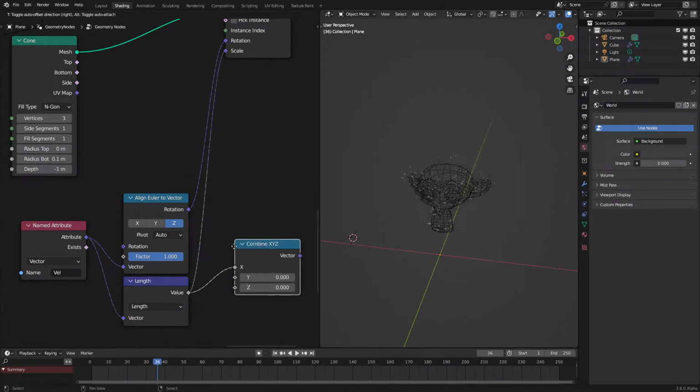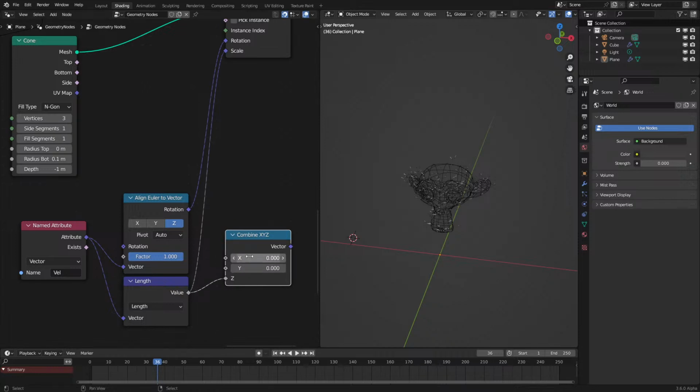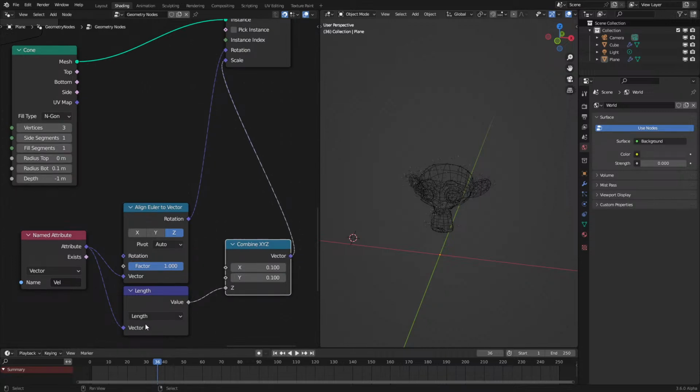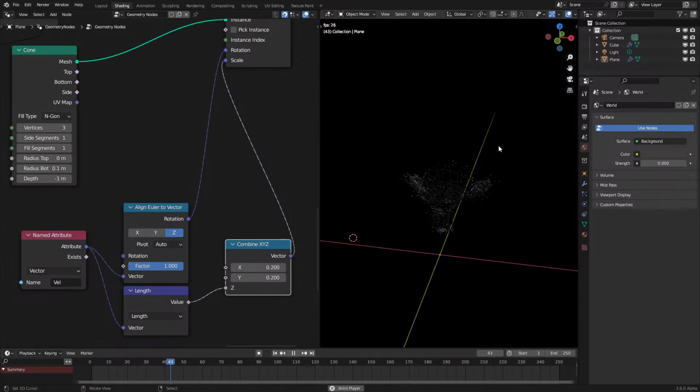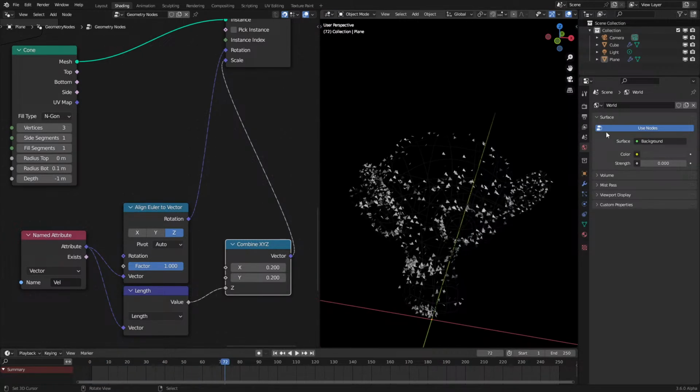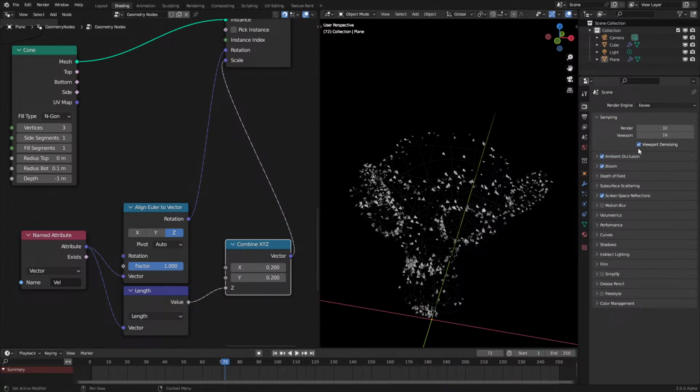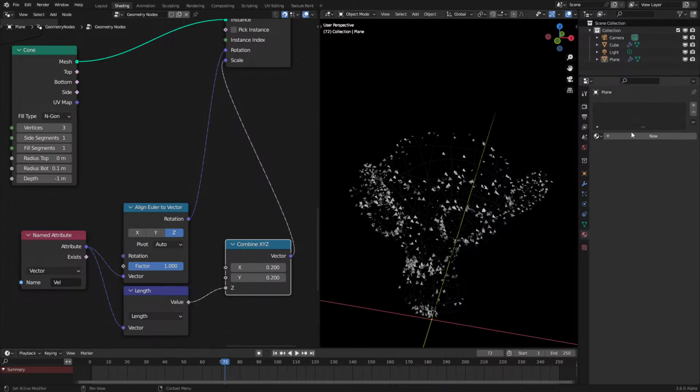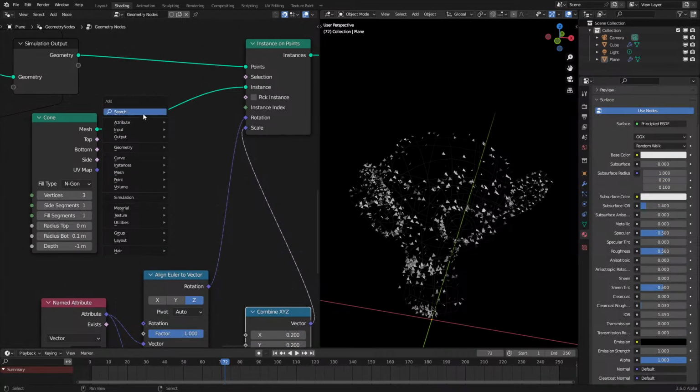If I use a combine X, Y, Z and have this only on the Z axis, I think it would look a bit better. So let's do that. This means that they'll stay at a constant width over time, but the length will change. Oh wow, that looks kind of weird with denoising. Let's turn that off. Let's make a new material and then apply that material.